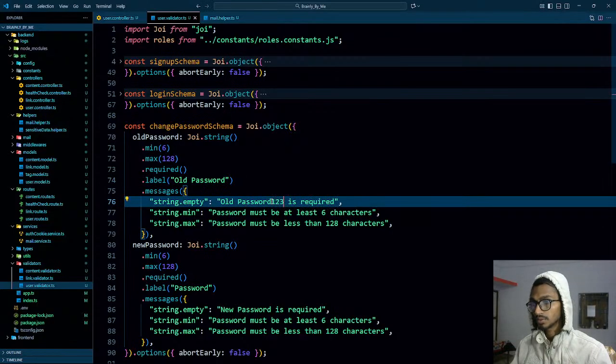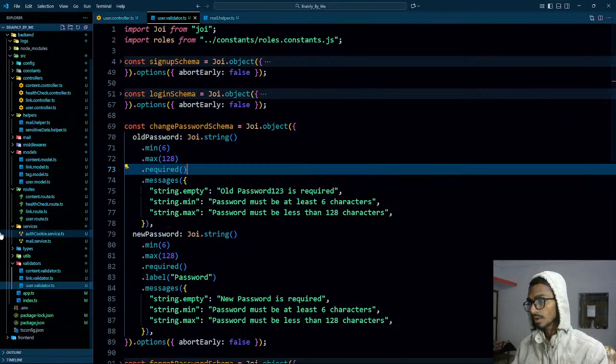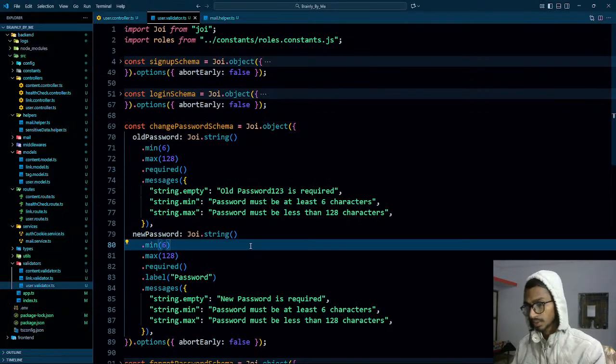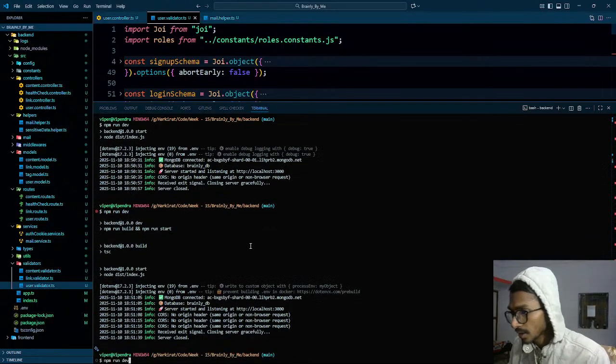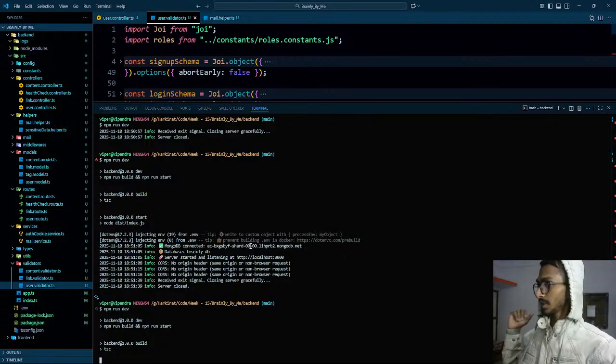Old password is 123 whatever. It's just for checking purpose, don't take it seriously. Required old password. Let's see. Run it again. Wanted to figure the things out properly. That is why I'm doing it.